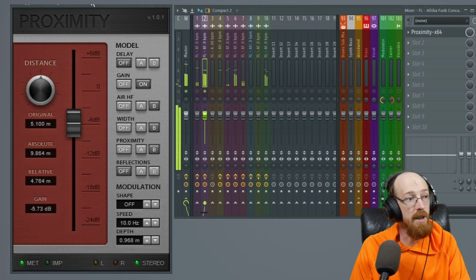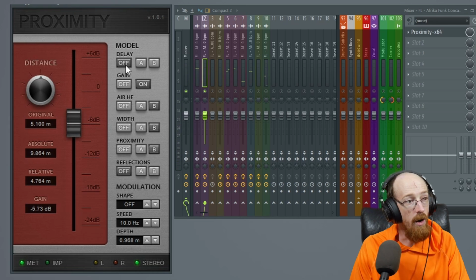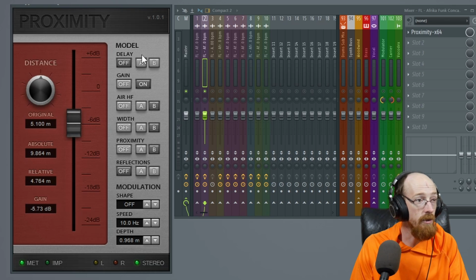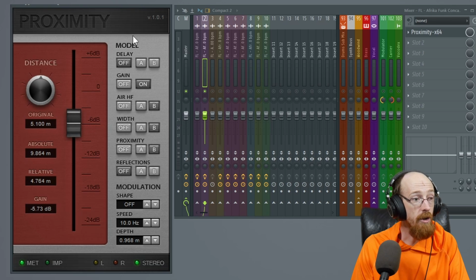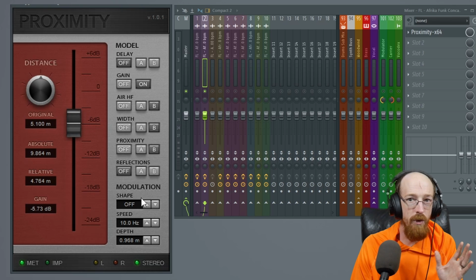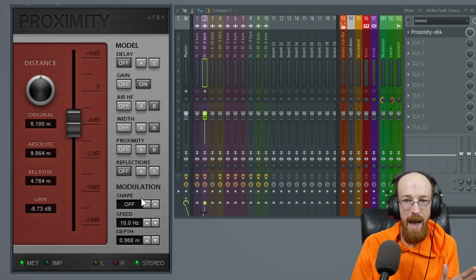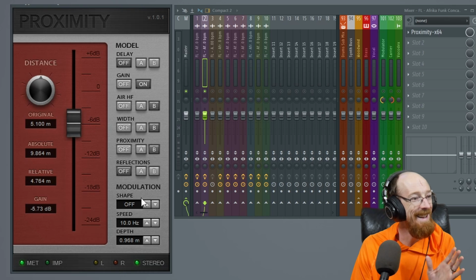Let's take a look at a specific channel. So on proximity, there are a bunch of models that take place. You can have it model early reflections. You can have it model delay, gain, the high frequency loss through air. And you can have these things be modulated by a depth and speed. However, I've found that I almost never want modulation. I don't like what it does or how it sounds, so I'm not going to cover it. We're just going to talk about these because these are really cool.